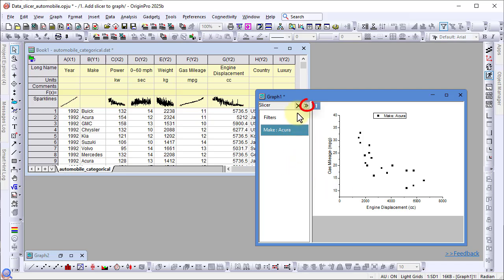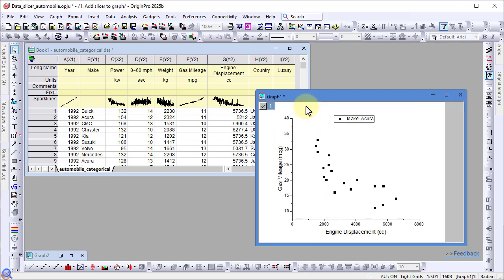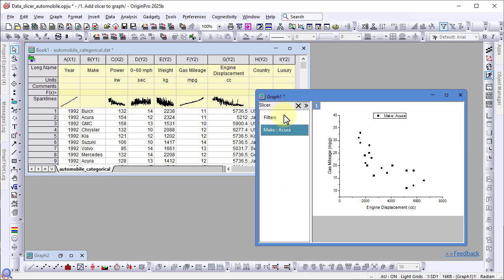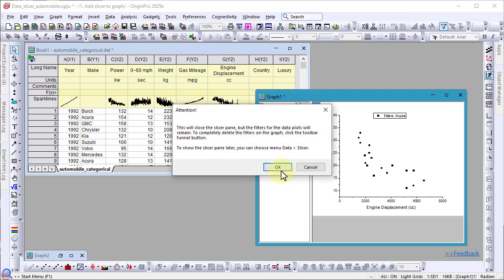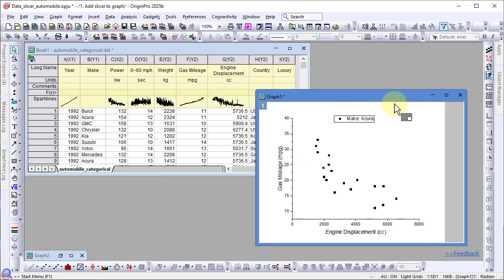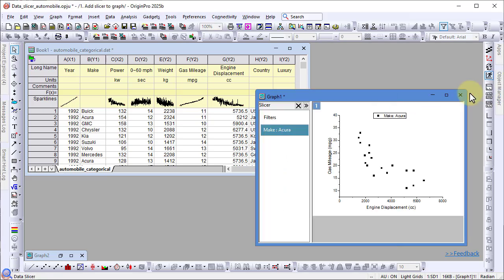Click the double arrow icon to hide or show your slicer panel. Click the X button to hide the slicer panel together with the double arrow toggle. Please note that this doesn't remove the filter. You can later reopen the slicer panel by the Data Slicer button on the page level by a mini toolbar.